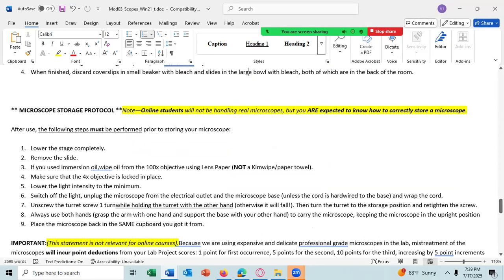Wet mounts are also important for microbiology because a wet mount allows you to see a viable cell in its natural environment, meaning its natural habitat. When you stain a cell, you're obviously looking at dead cells, or mostly dead cells, and they're not in their natural environment.